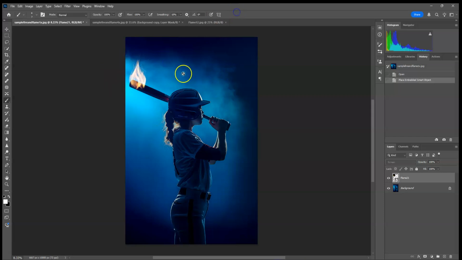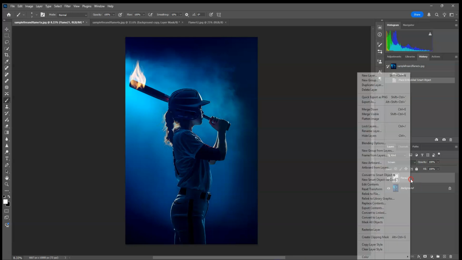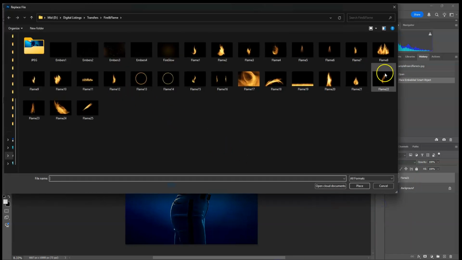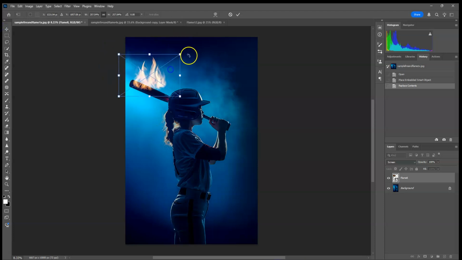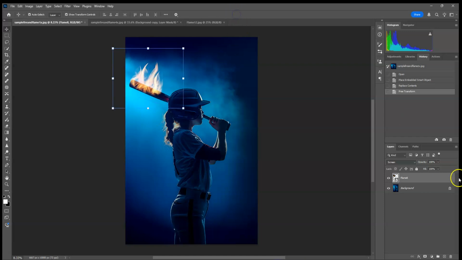Okay, and now this looks okay, but if I right click on this layer and replace contents, I can go back to my folder and I'm going to click this one, and that's just going to replace that for me, and then I can resize this one to see how I like that. I think I like that one the most, or better than the other one. I can do it as many times as I need to try different flames. This one looks pretty cool too.